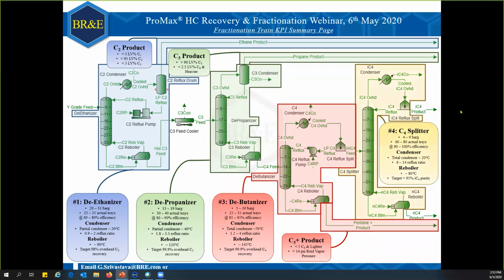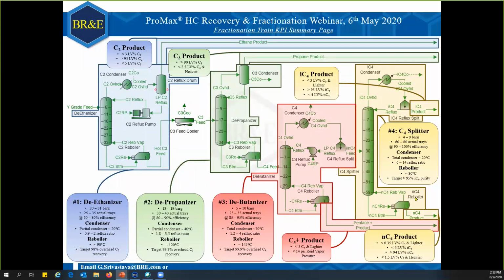And finally, because isobutane and normal butane have very different purposes, we can't just mix them together. We generally have a C4 splitter at the end of the train. In contrast to the trend before, this C4 splitter has a lot more trays, because your IC4 and NC4 have very close boiling points. The product specifications for IC4 and NC4 generally just say you need more than 95% of what it is.